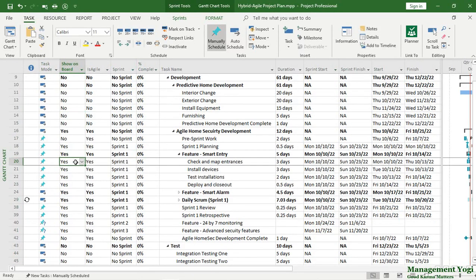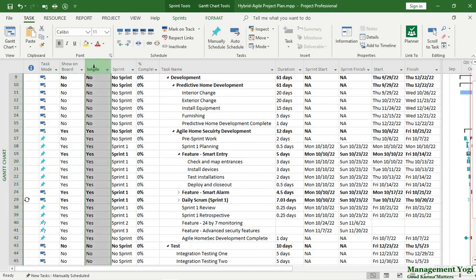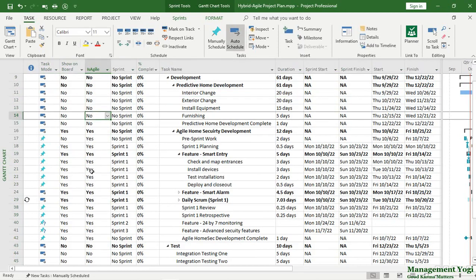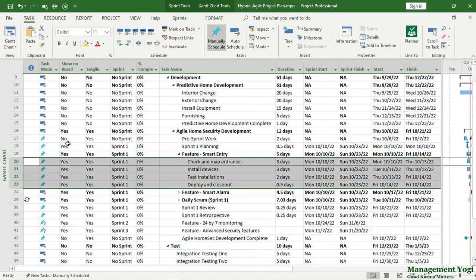Next key point, have clear segregation with respect to agile work items and non-agile work items. For that, we have a custom field that is the agile field, which you have seen before. Now this has a clear segregation with respect to the predictive work items for which it is set as no. For the adaptive work items, it has been set as yes. This custom field is going to be very helpful as you go for sorting, grouping, filtering, or even your reporting.